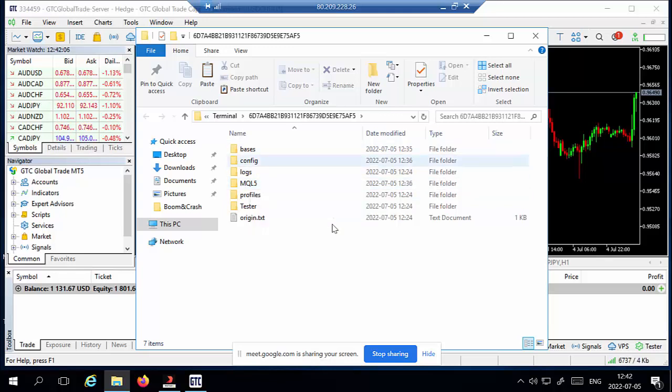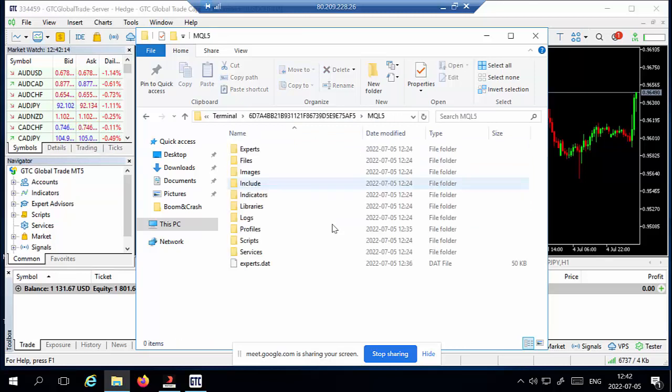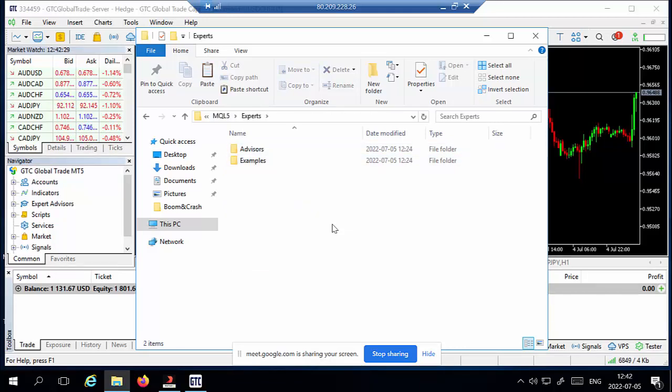So when I come to this page, we call it a dialog box, you click on MQL5 if you are using Meta 5. But if you are using Meta 4, you are going to see MQL4, not 5. Then we want to install Expert Advisor, which we call a robot. So you come to the Expert folder, you open it. It will look like this.